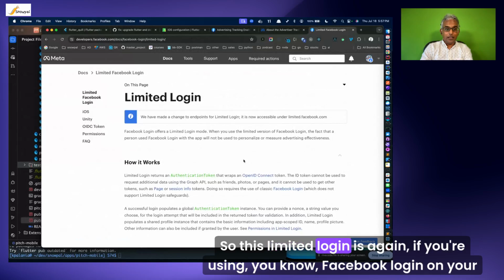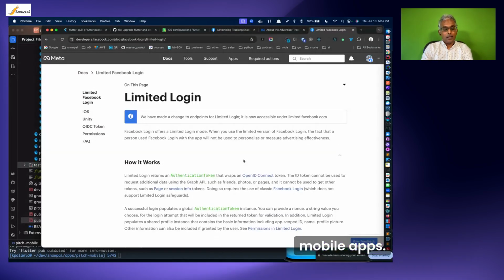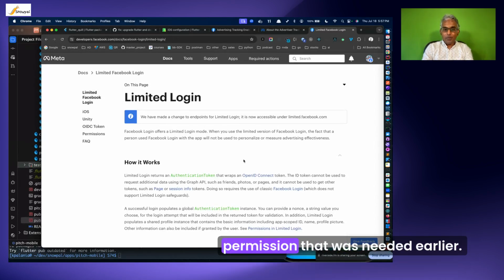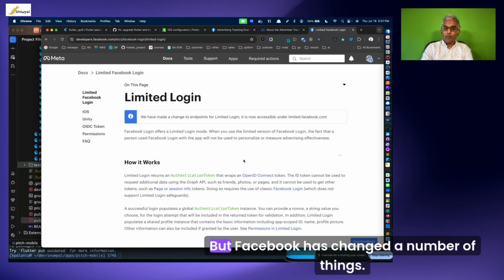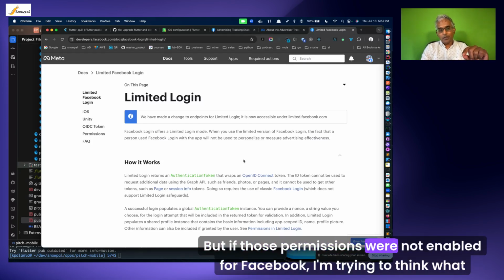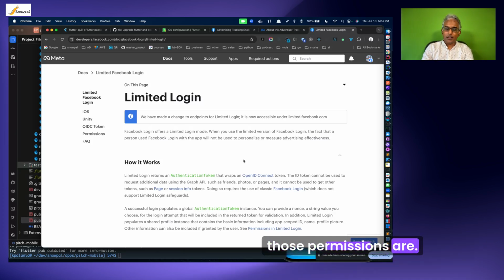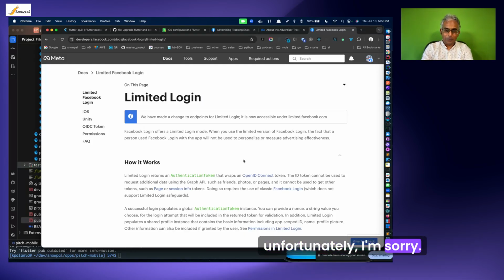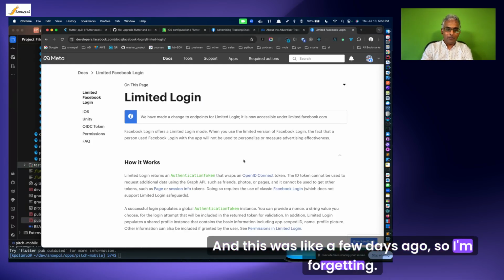So this limited login is, again, if you're using Facebook login on your mobile apps, doesn't matter if it's Apple or iPhone or Android phones, there was certain permission that was needed earlier. But Facebook has changed a number of things. I don't have my app or the simulator running to show you, but if those permissions were not enabled for Facebook, I'm trying to think what those permissions are. Actually, I use my phone as the camera here, so I can't even take it out. Unfortunately, I'm sorry. This was a few days ago, so I'm forgetting.